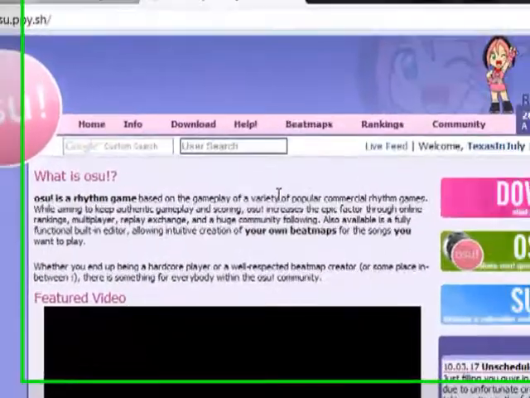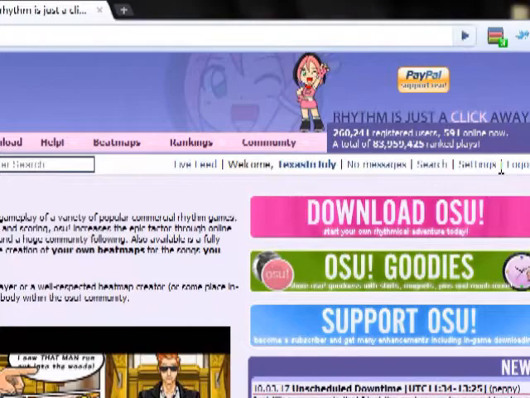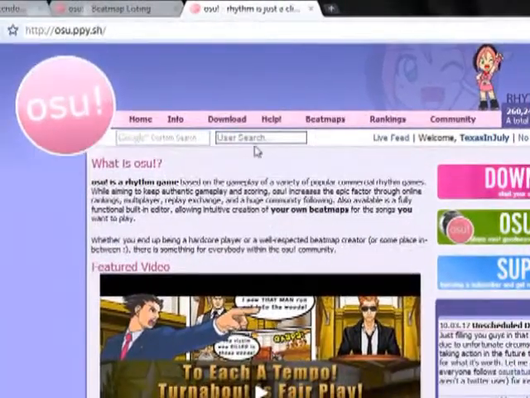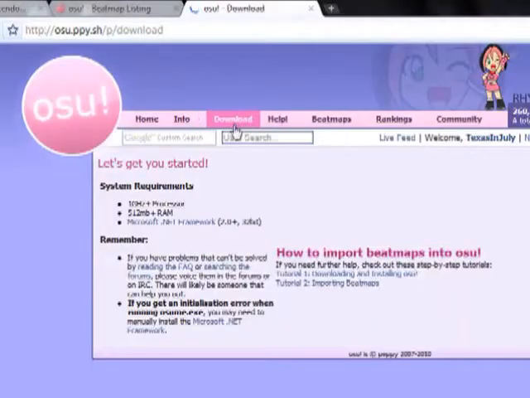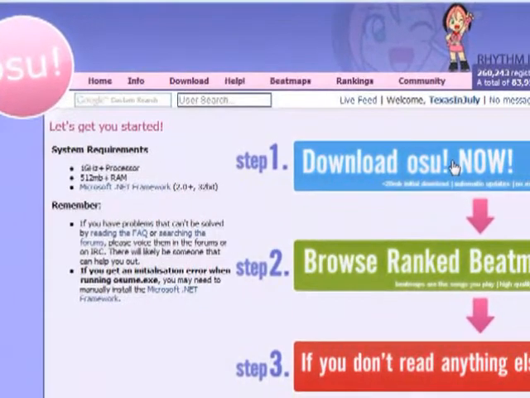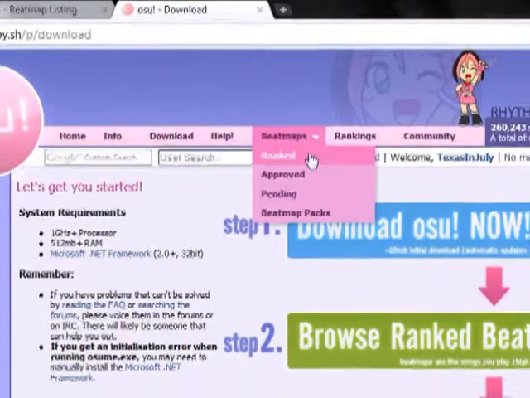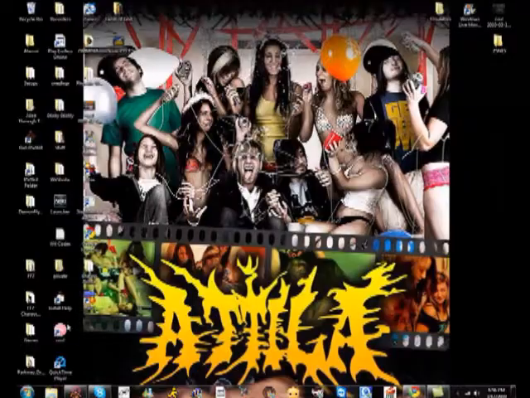I advise you to sign up on the form first, or just press register if it's there, up here around here. So then click on download. Download OSU. Once that's done, you install it and everything, and you register, you sign up, then you go to Beatmaps. Well, actually, I'm going to show you the game first, fast.